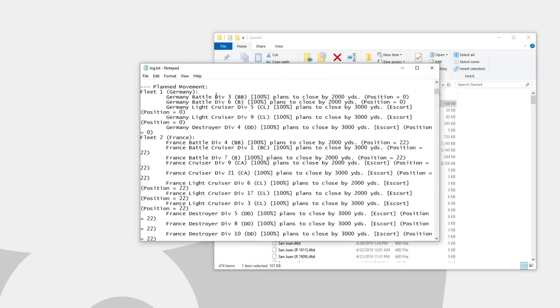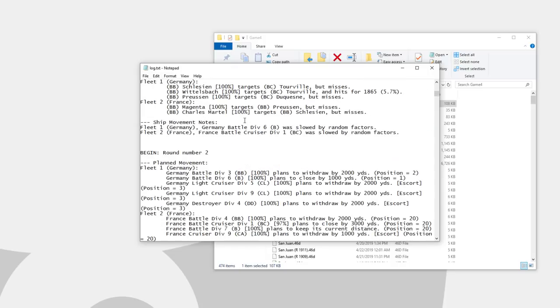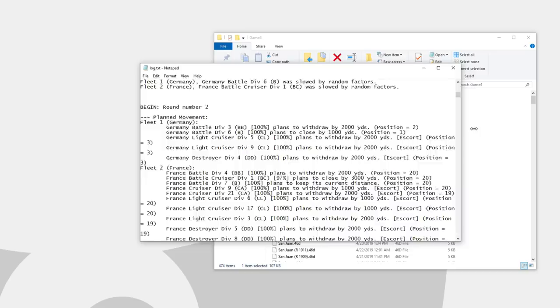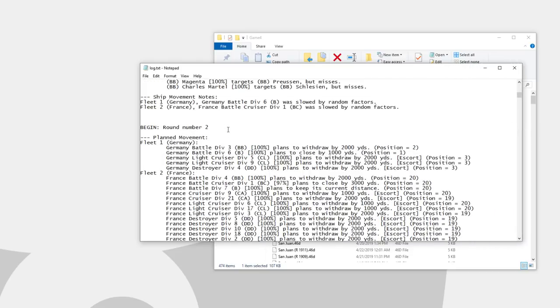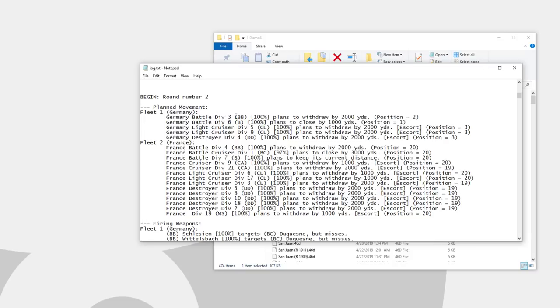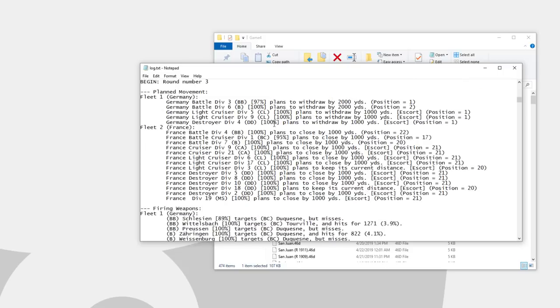We list the same thing for the French fleet, and it shows the tonnage of the ships and everything. And then every round, we'll just break down the round number. Well, let's skip to a round. First, let me expand this a little bit more so that we actually get everything in one line. Okay, good. So this is just going to make it a little bit more orderly.